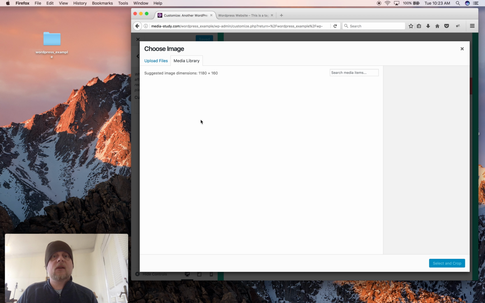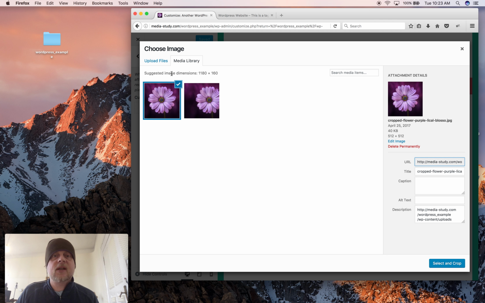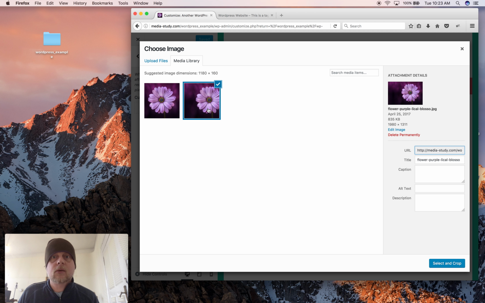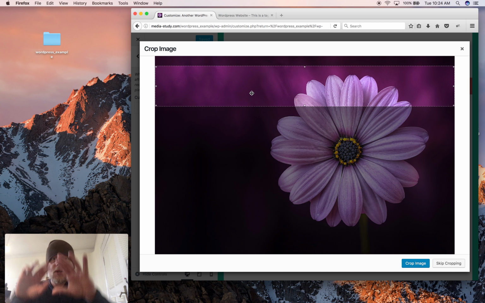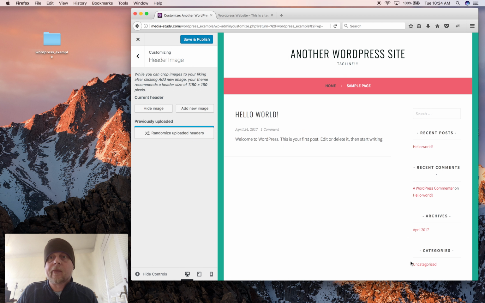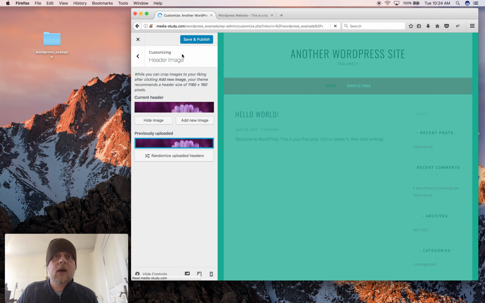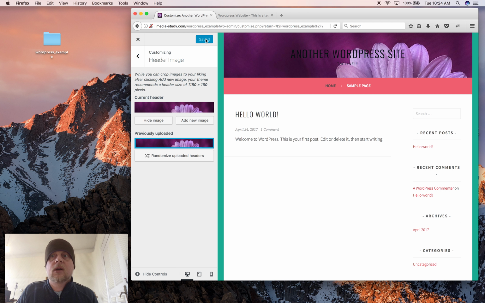Here, let me add the flower as an image. As you can see, once I uploaded the image, it kept it. So I'll just add this as the header image. And as you can see, the header image is a specific size, so I have to crop it to the size of the header image that it wants to be. So the header image is usually long. So I'm going to just crop this image, and I'll save and publish. And as you can see, the header image is at the very top.